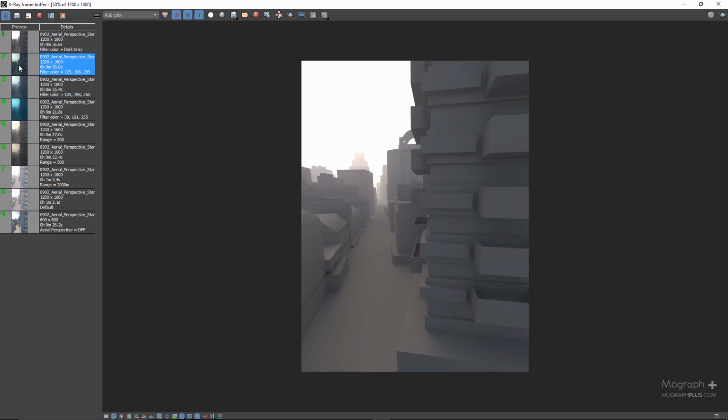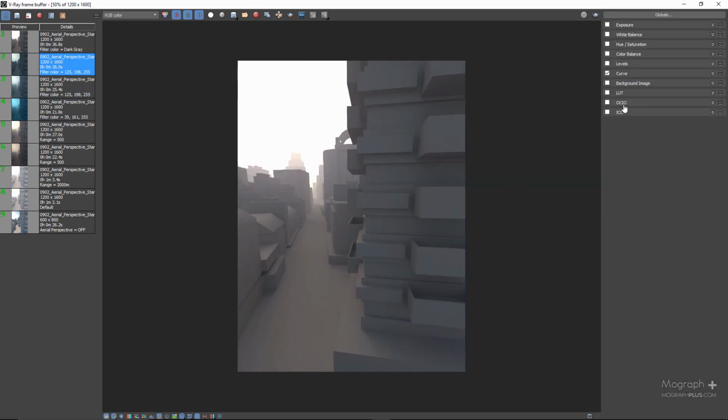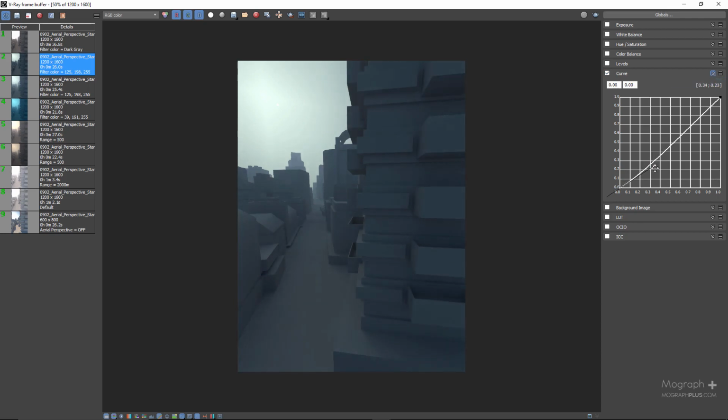Maybe we can add some curve correction to this second render, and I'm going to do that for all the renders and try to simply adjust their contrast using a curve correction and save them out. Okay. So that's about aerial perspective, and I will see you in the next lesson.